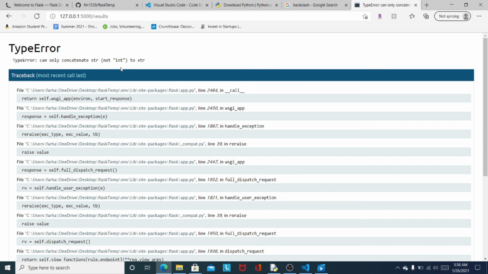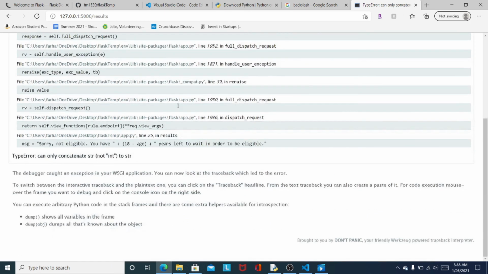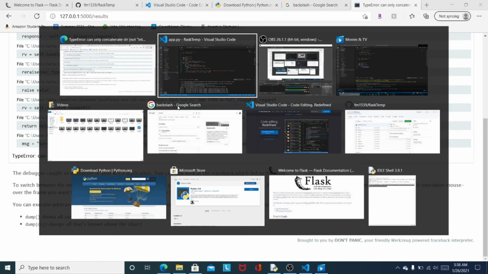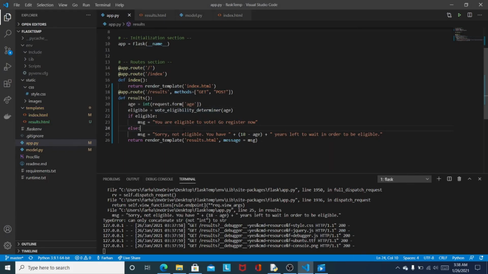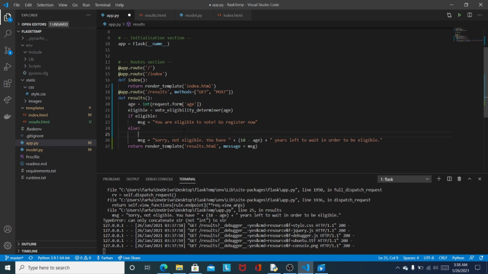What if I go back and I say the user is 16? It can only concatenate strings to strings. So this is probably a concatenation problem. So what I'm going to do is go back and make this a little cleaner. I'm going to save the difference into a variable. So I'm going to set years_left equal to 18 minus age, and change this so I have years_left.